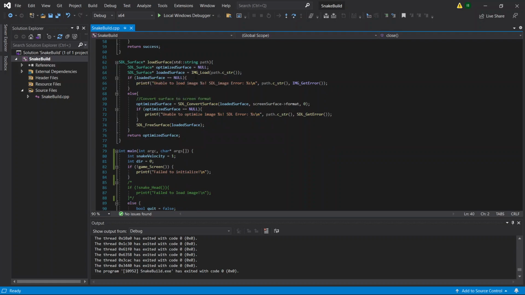And then for the surface, load surface, this is that optimization I was talking about. So it's going to convert the surface so that everything we put on there is optimized. So it's not having to do it every time. It's just going to run through it one time, and then it's good to go.